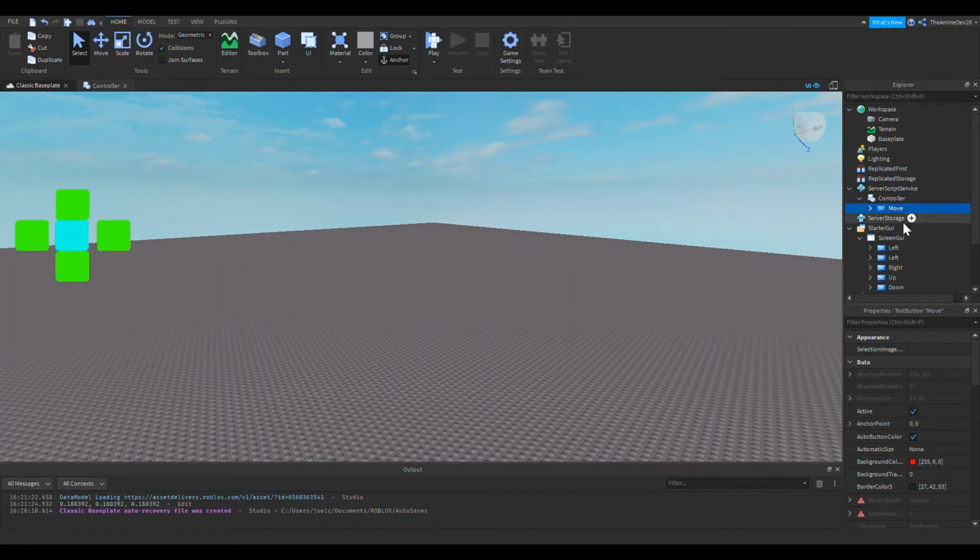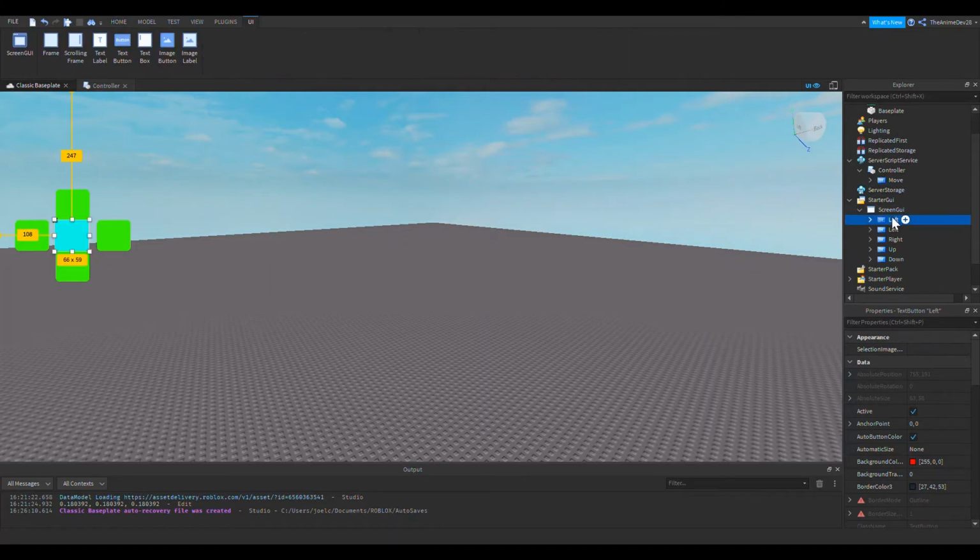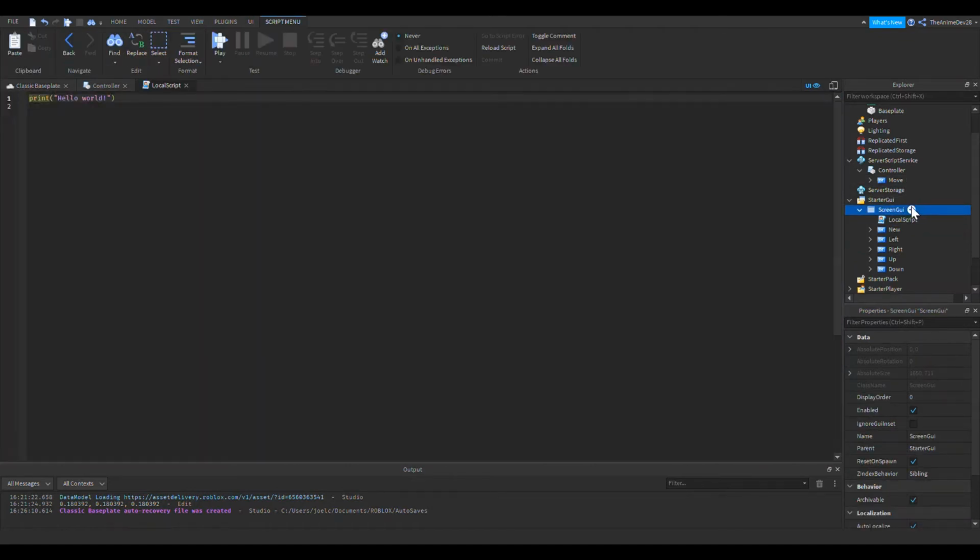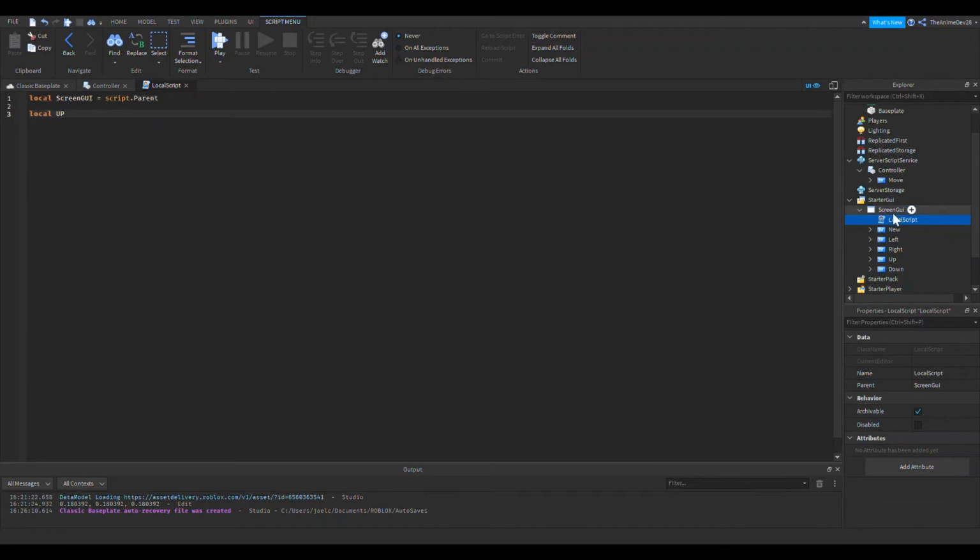Okay, so let's actually type the code up for this. Let me rename this one to new, and I'm going to create a local script. What I'm going to do here is reference all of the things we need. We're going to define all these variables quick. So the screen GUI is a parent of the script, which is right here. So here's the script, here's the parent.